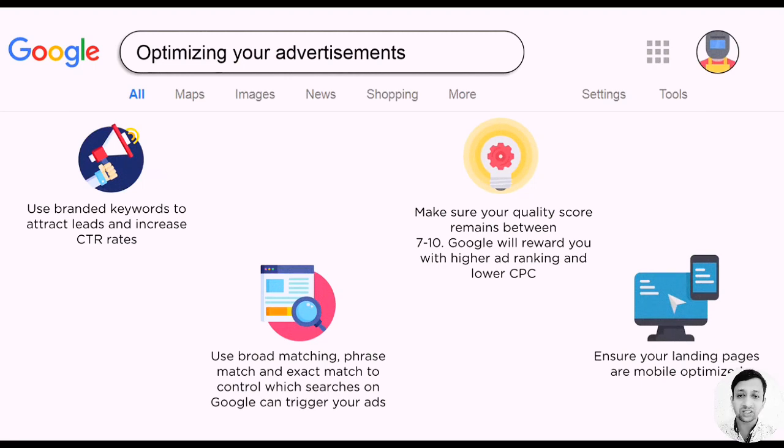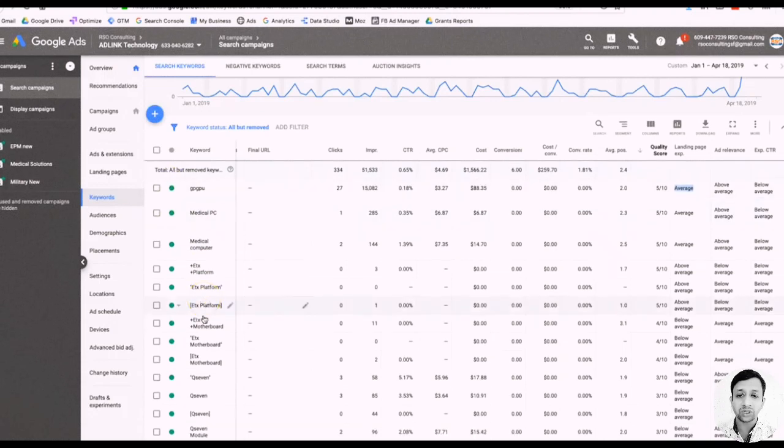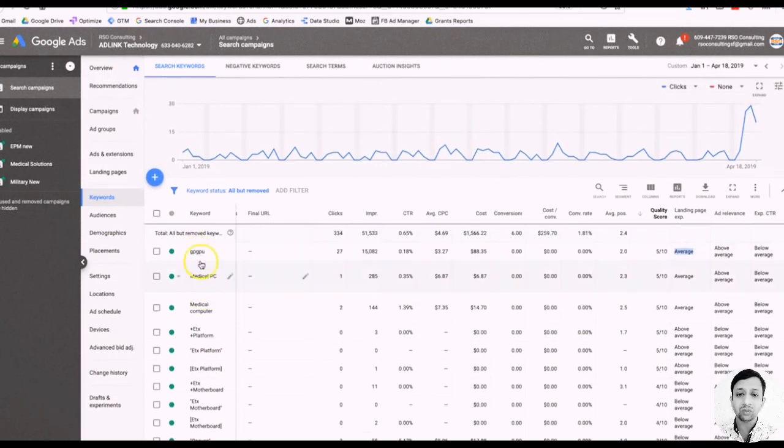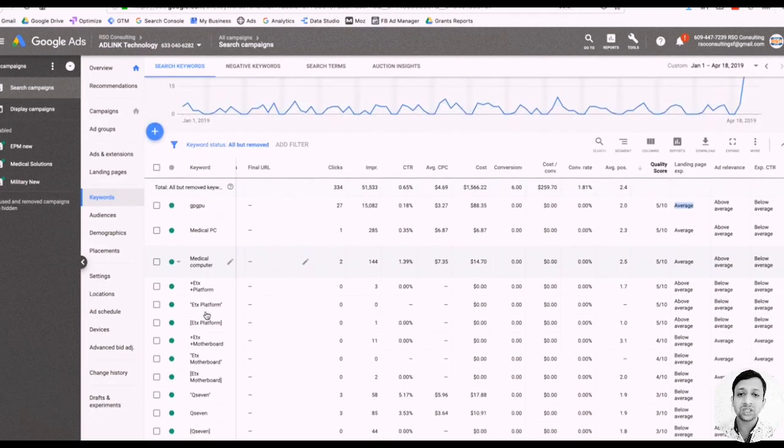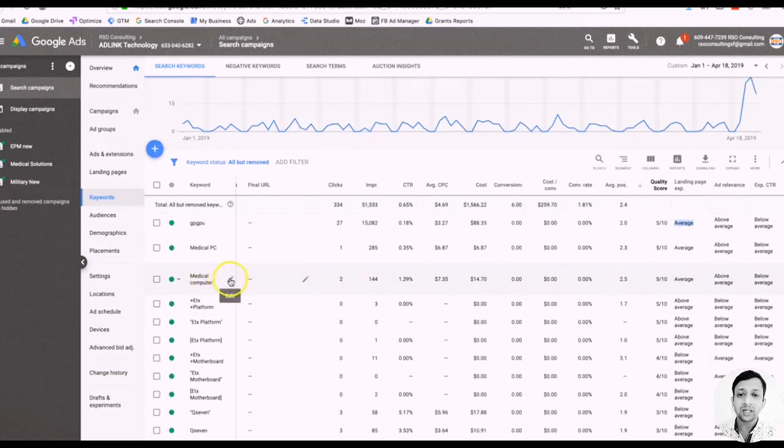If I go back to Google Ads, here I can see my keywords that I'm bidding on. By default, if you bid on a keyword, it's going to be broad match. So if I bid on the keyword medical computer, and somebody typed in something related to medical and included the keyword medical but not computer, then my ad may show up. However, I can make it exact match, so somebody can type in exactly only medical computer.